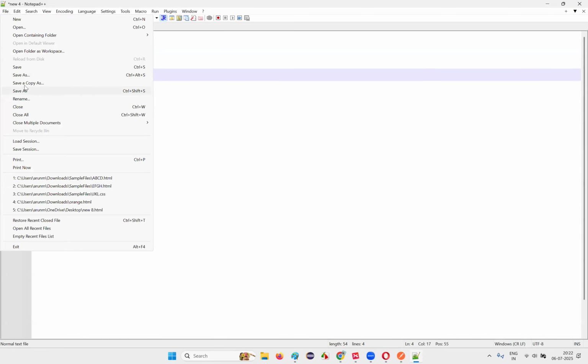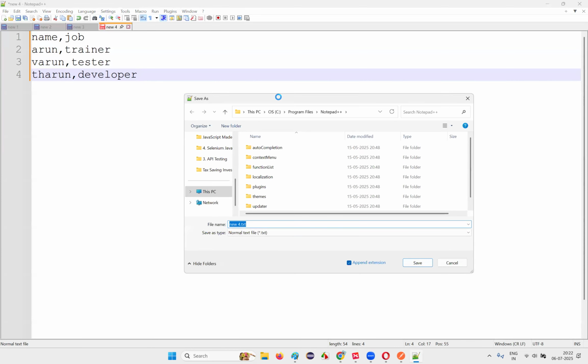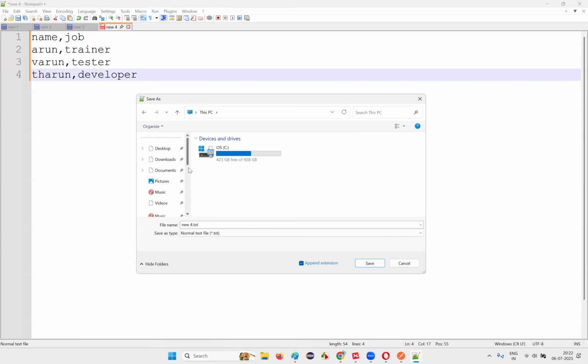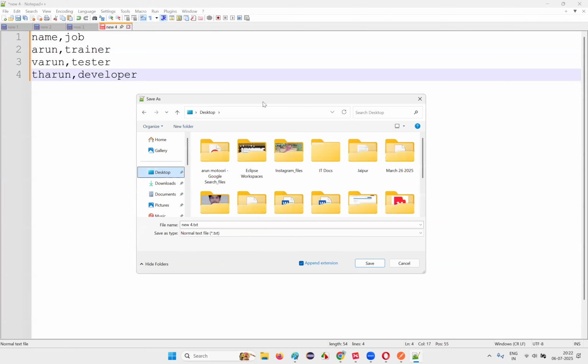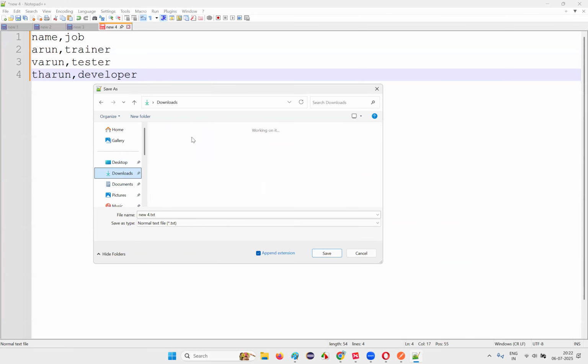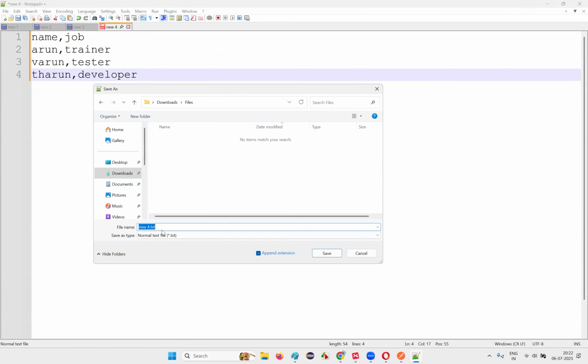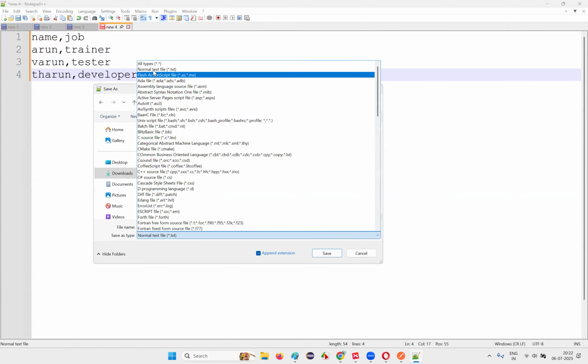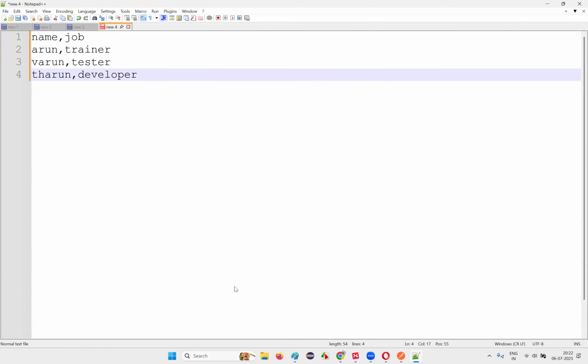Now file, save as. I'll go here to the desktop or any place that you want to save this. Create a folder or something for your reference. Go inside that and give some name, like some data, with .csv as the extension. Here simply say all types, .csv. Save this. Now go to the location where you have saved it.